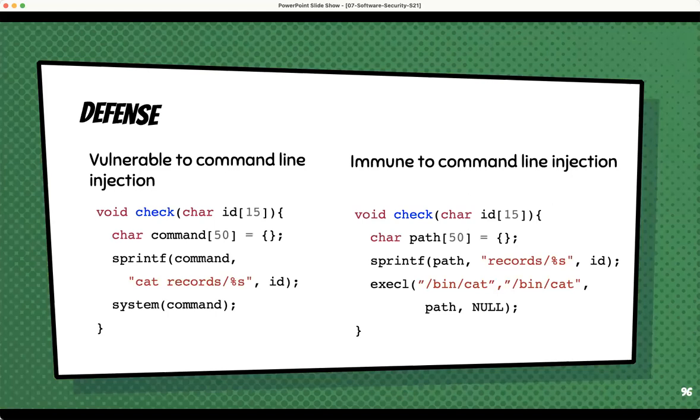And then come back to our example. The left-hand side is the vulnerable program. It is vulnerable to command line injection because of the system command. So what we want to do is replace system with execl, and then specify the exact number of arguments, making sure that execl itself will only execute one command at a time. So there's no way for you to insert one more command right after the cat statement. All right.